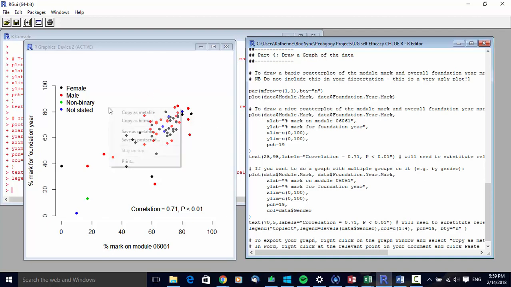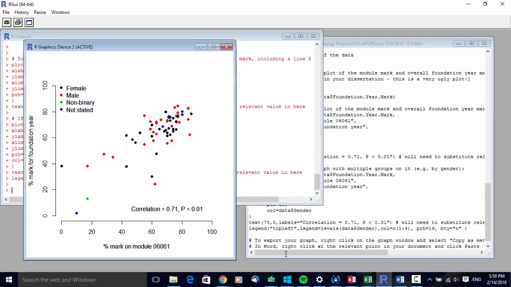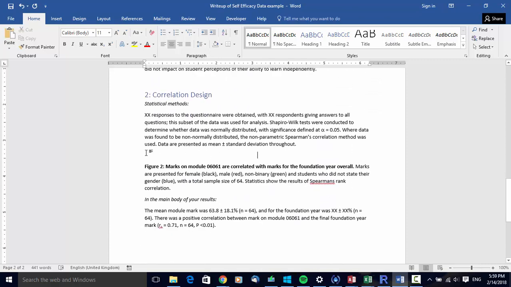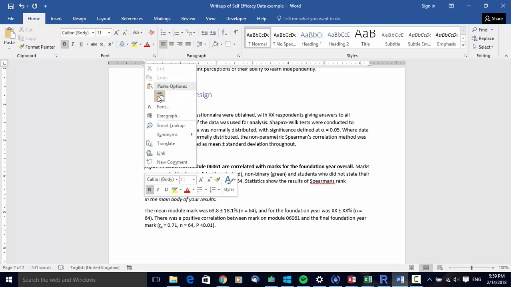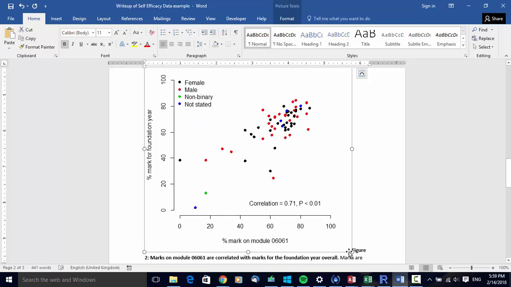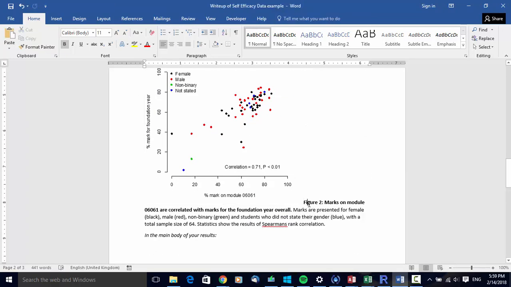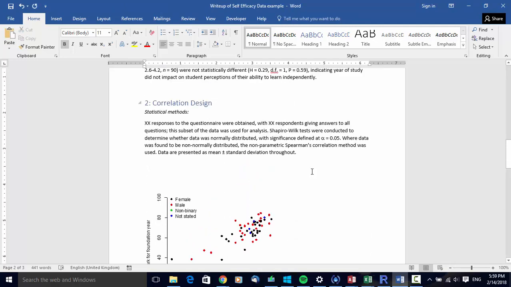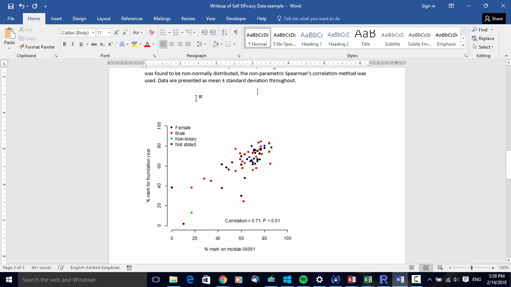To export your graph, just right-click on the graph and click Copy as Metafile. Then go into Word, so here's your Word document, and just paste that in, and now you've got your graph. You can then scale it as normal. So that's now got your nice quality figure from R into your Word document.